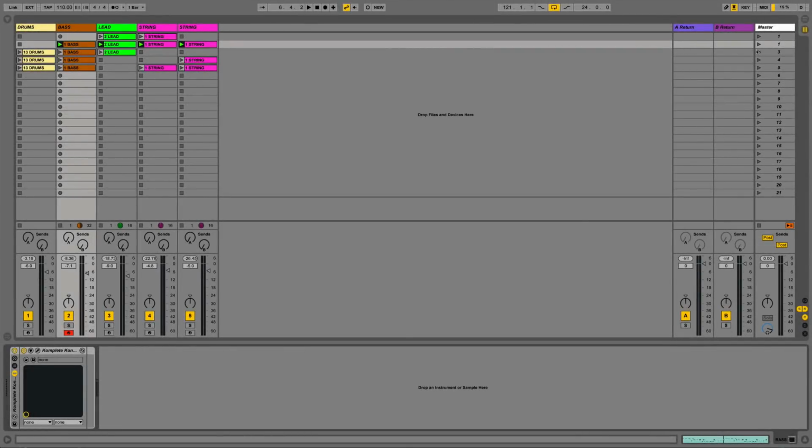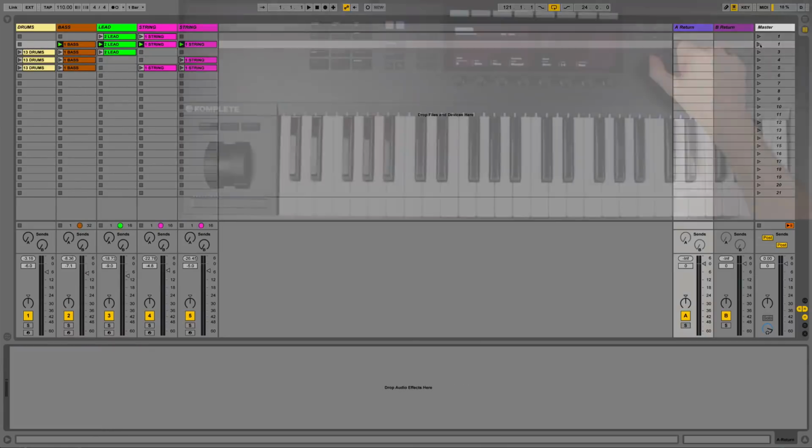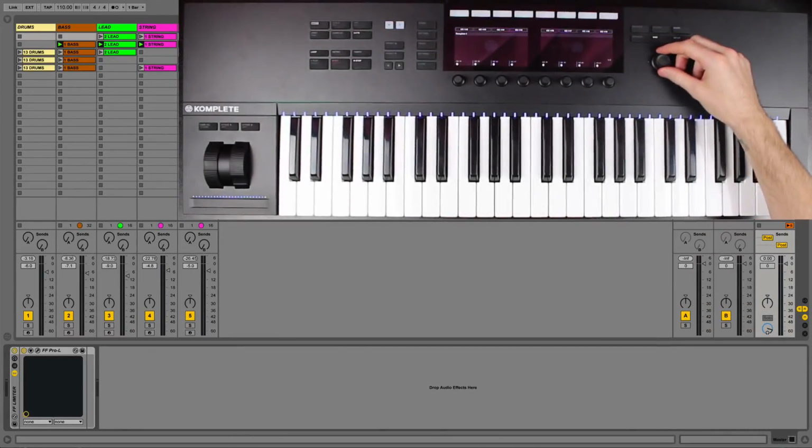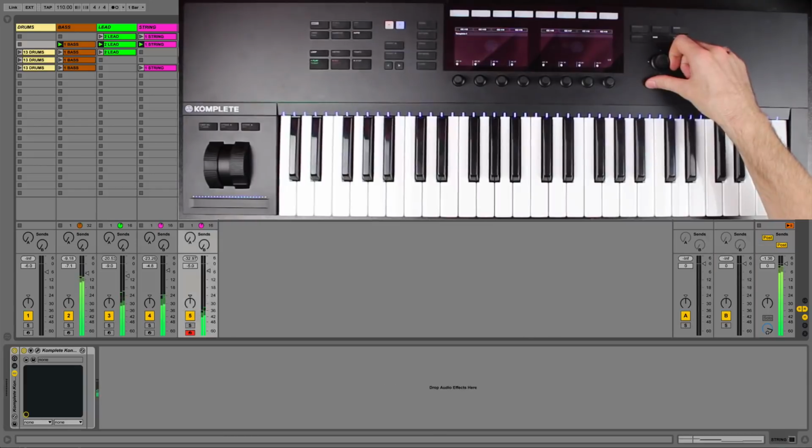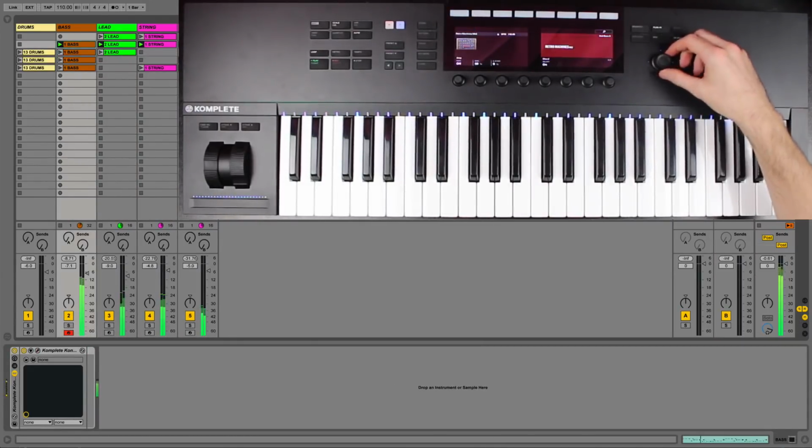Okay, so all I've done is I've built out a little arrangement in session view, and I've also added in another set of strings in a staccato playing style. And what we're going to do is we're going to launch one of these scenes and we're going to add in some automation to the bass. So I'll just navigate to the bass track.